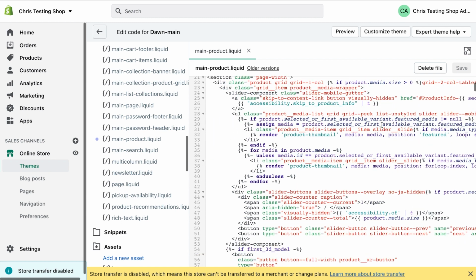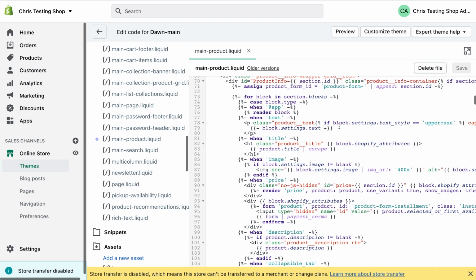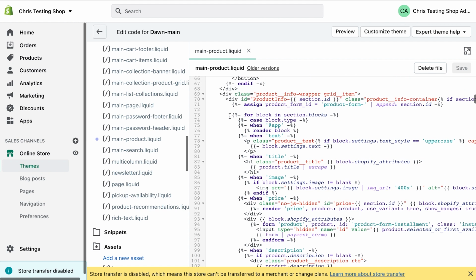If I scroll down on this main product.liquid file, I want to draw your attention to here where we go into this block loop, okay? This is not an Online Store 2.0 fundamental tech change, but it is an architecture choice by Shopify to move more data out of sections and put them into blocks, therefore allowing us to rearrange different parts of our section.